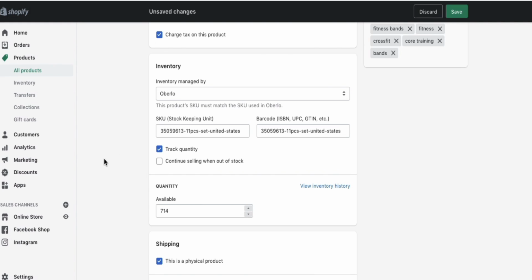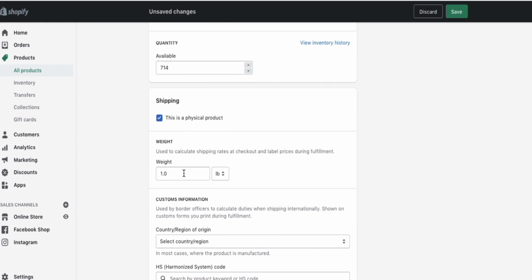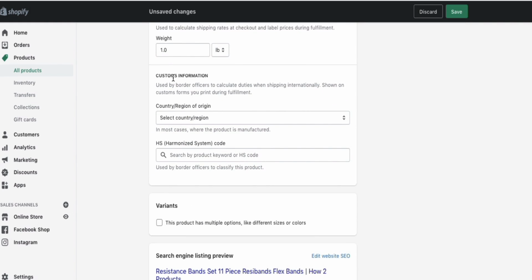And then you also have your inventory. So you may or may not be tracking inventory here. So we click on track inventory. We have that available. It's a physical product. We put our weight in. Some people don't put in the customs information. You can if you want. It's all up to you. Variants, we don't have any additional drop downs for this, size, color, weight, nothing like that.